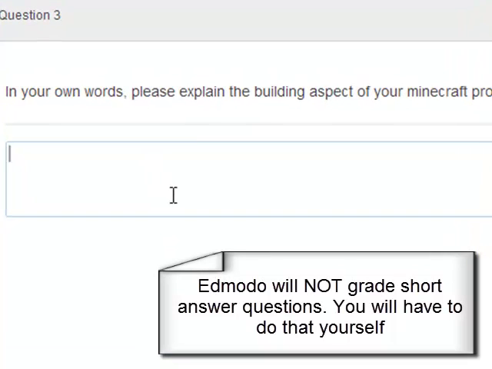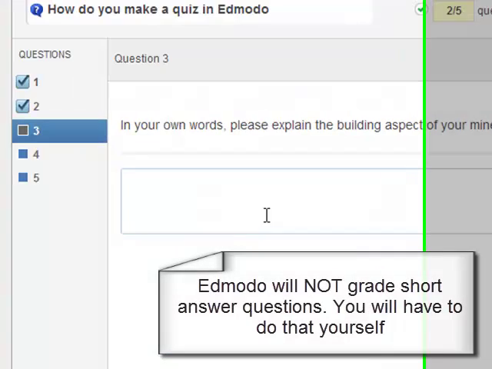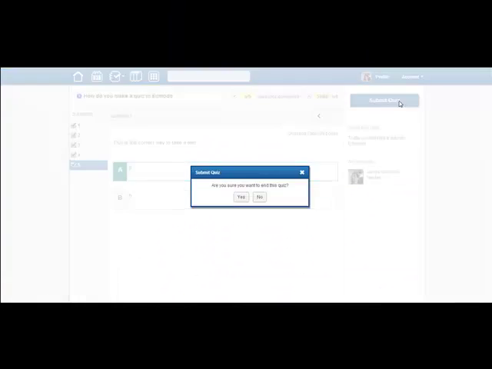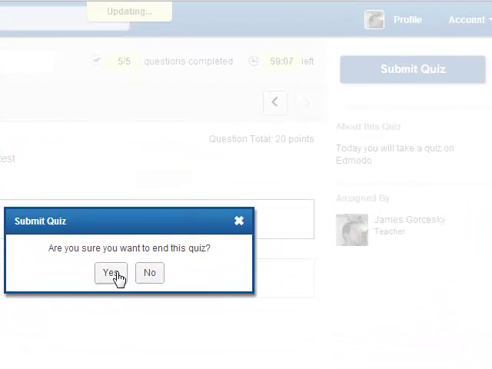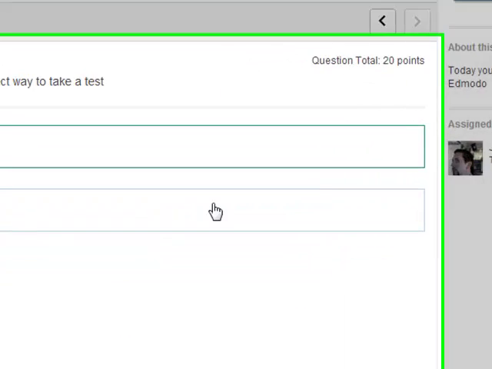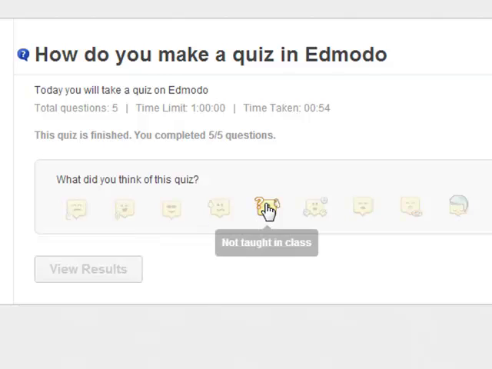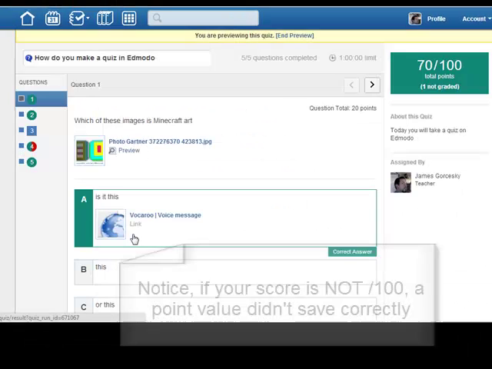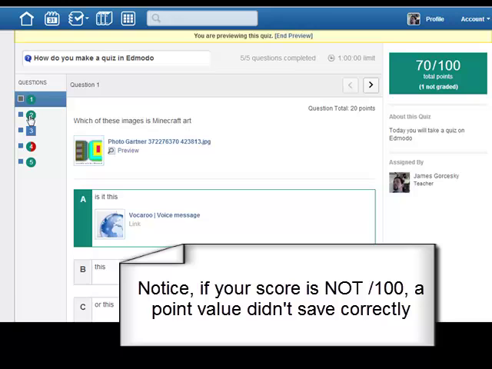Here's my short answer question. So let's say I'm all done, and I submit my quiz, and yes, I want to be done with it. And the kids get to give feedback on how they're feeling about it. Here's my scores right off to the side.